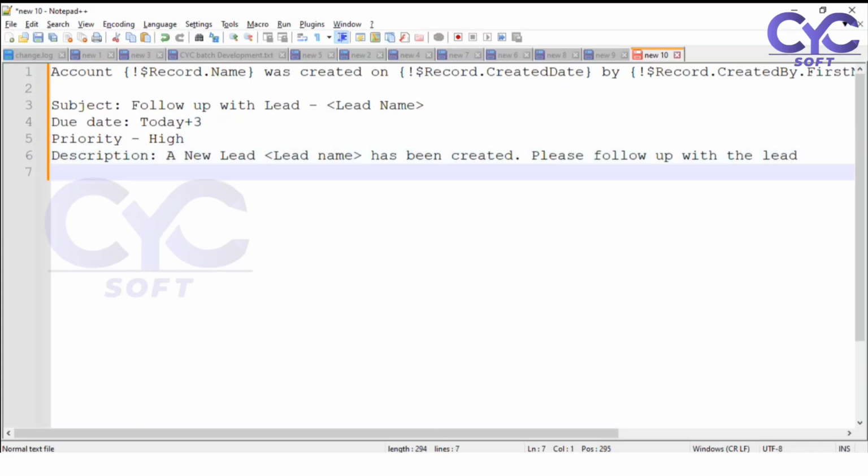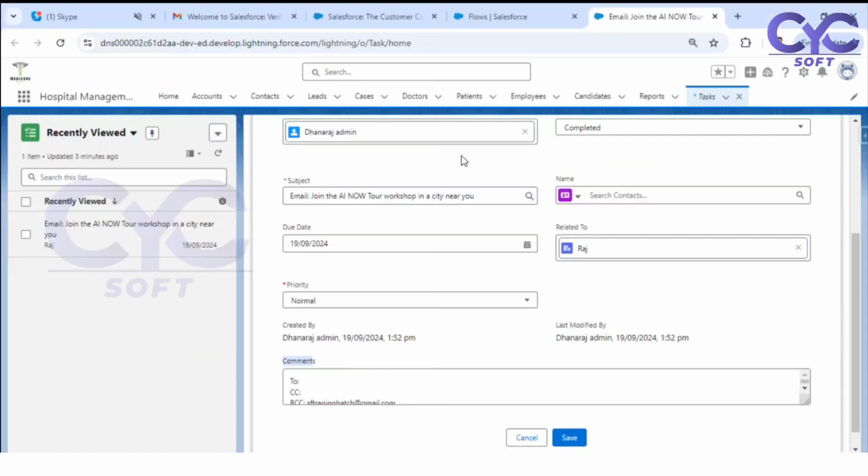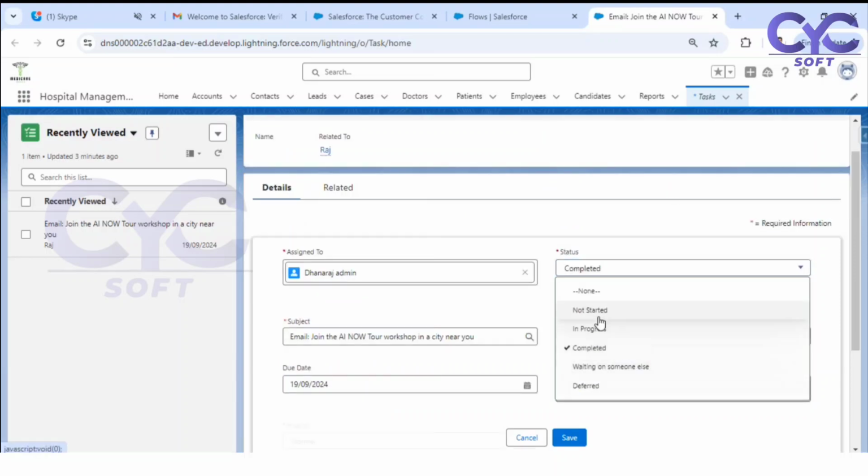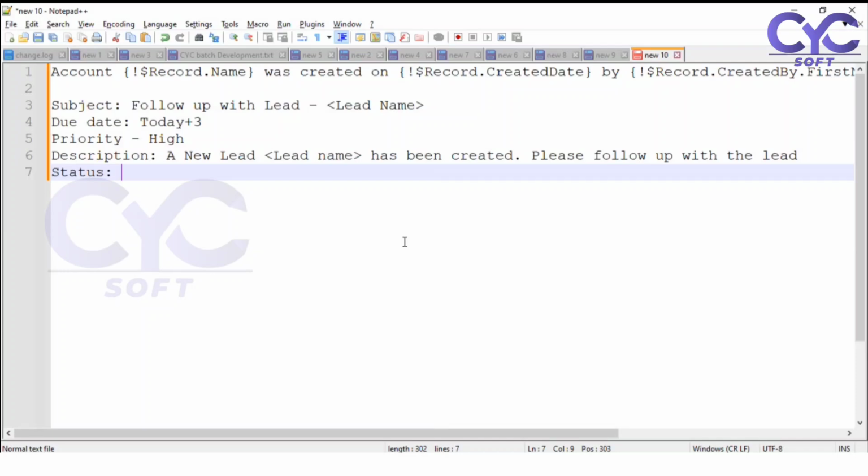And whatever the name is there, you can pass the name, status, priority. Priority we have given. Status: whatever the status is there, you can pass it. What are the statuses? See, not started, in progress. Let me give it as not started.